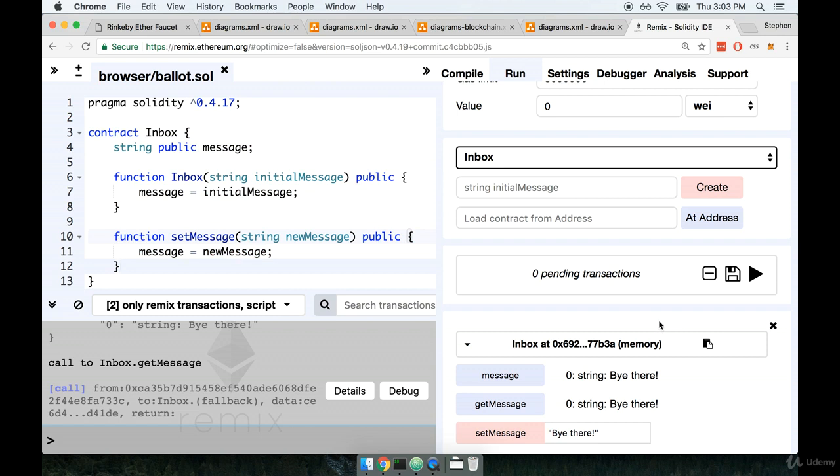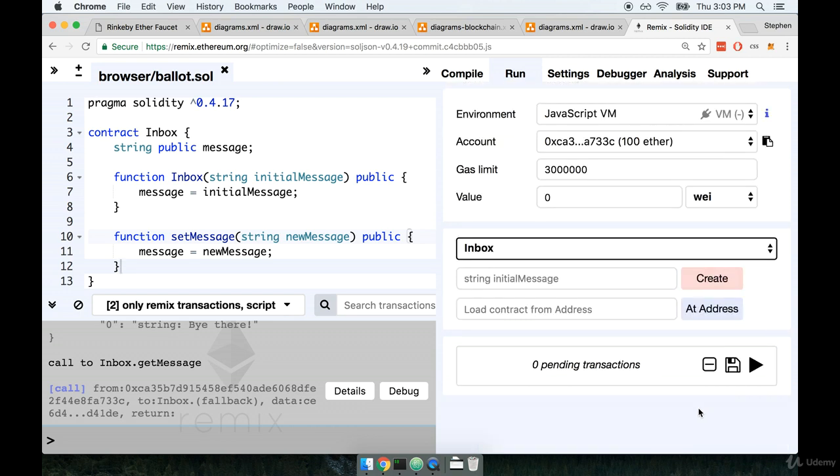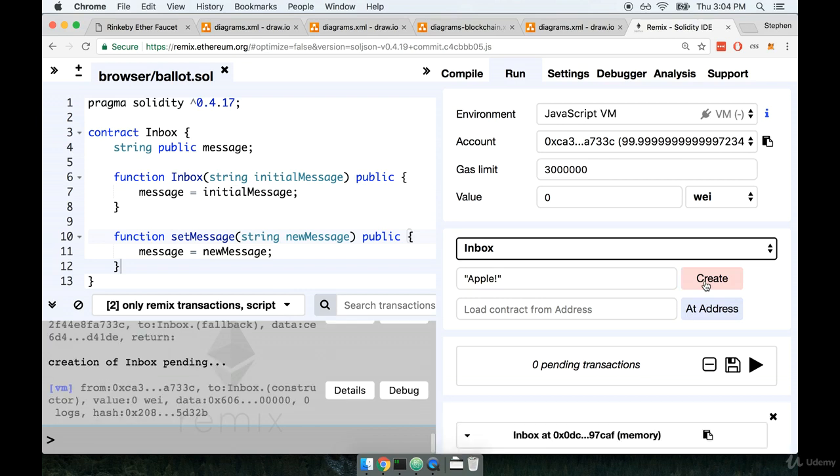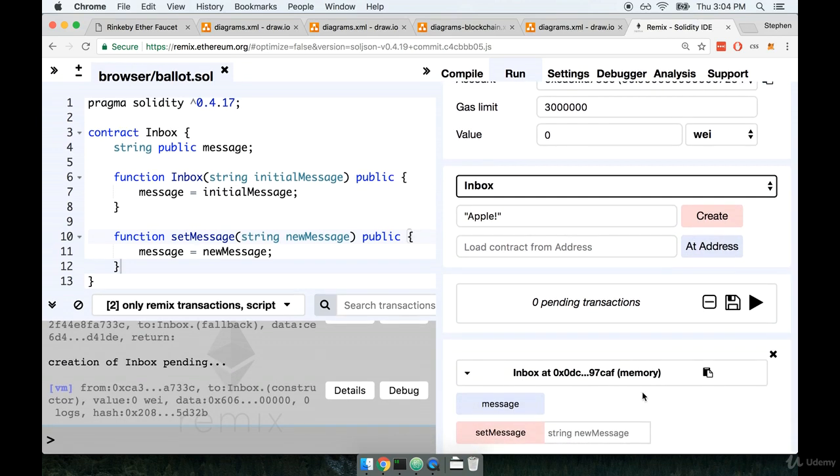Usually when we redeploy it, we might want to clean up or delete this old version of the contract right here. To do so, we can just click on the little X, and that deletes that instance from memory. Now to deploy a new version of this contract, we'll place a new initial message into the string input right here. So this time I might say something like Apple, and then again we can click on Create.